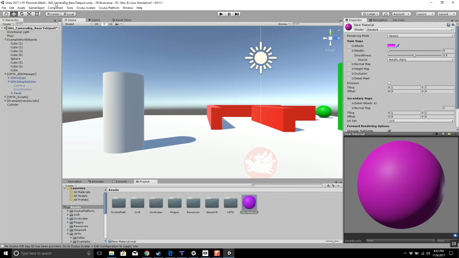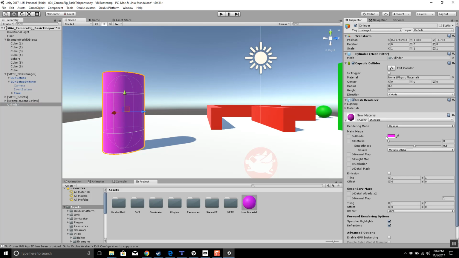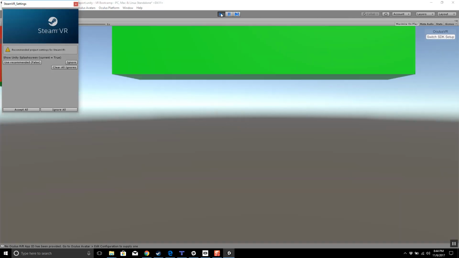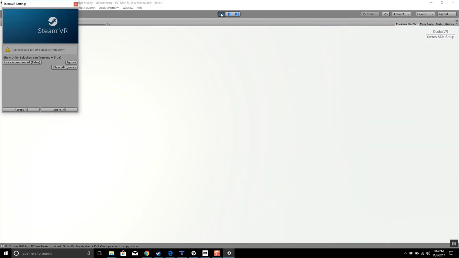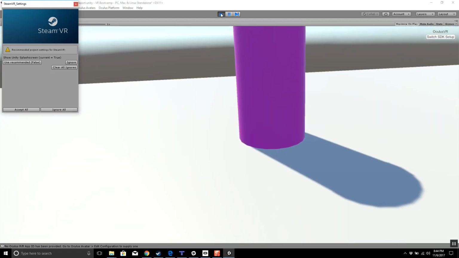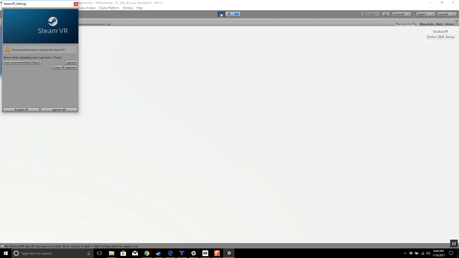All right, so there's my material for that guy, and then I'll just drag that material onto that dude. If I click on my cylinder, you'll see that this guy now has that material attached to it. So I have a pink cylinder, and if I do nothing else and just hit play, I now have something new in my scene, just a 3D primitive. There's my pink cylinder.